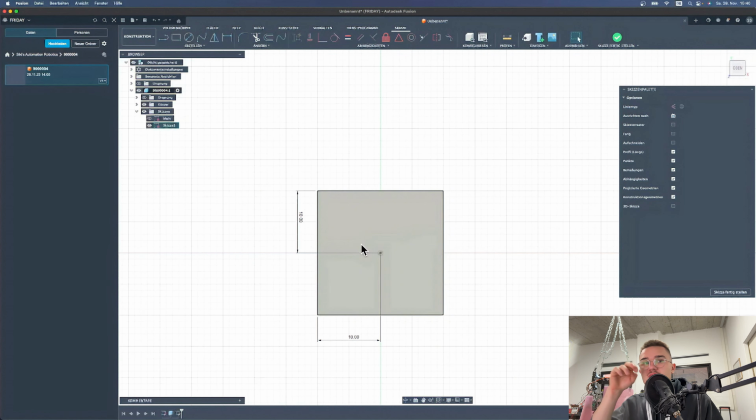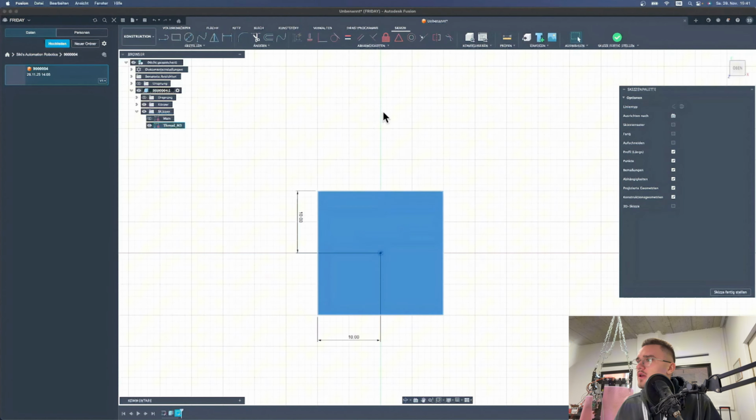So I will just add the name here, thread. I will call it thread M3. Oh, yeah, take M4. M3 is a little bit small. Click OK. Now you have the point here also in 3D, but only on that surface. And what to do now is very simple.